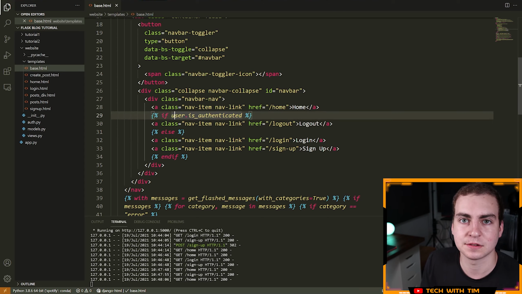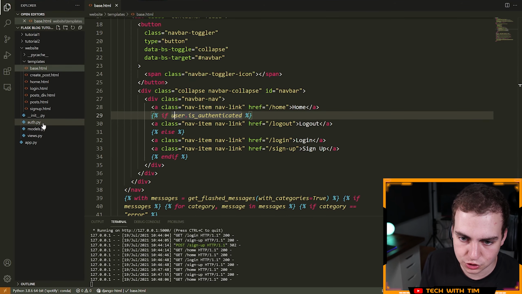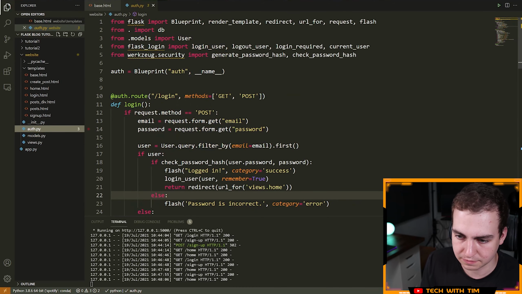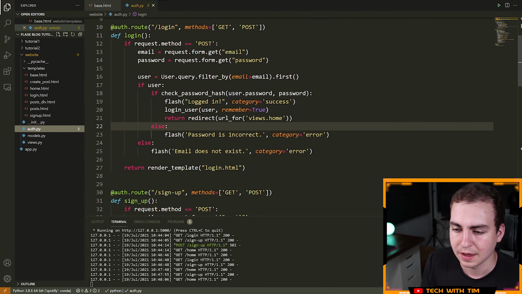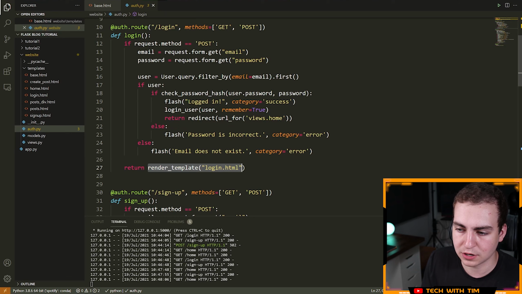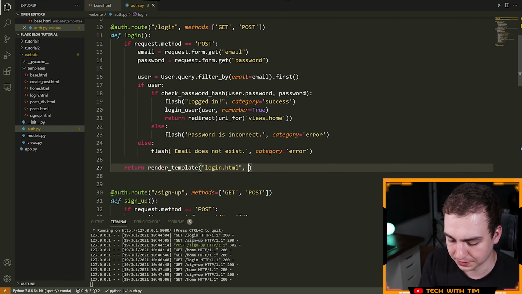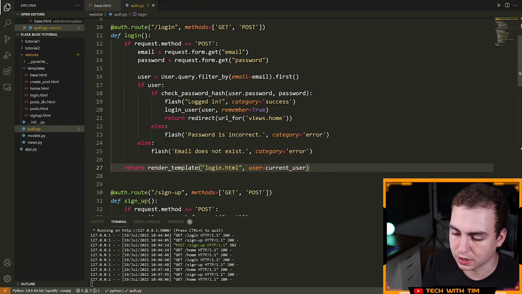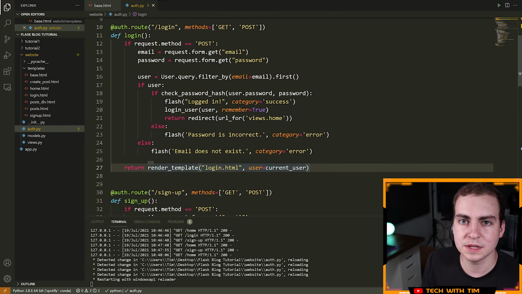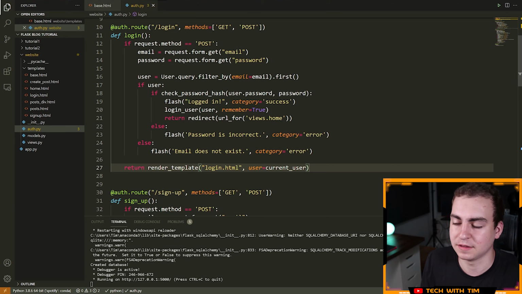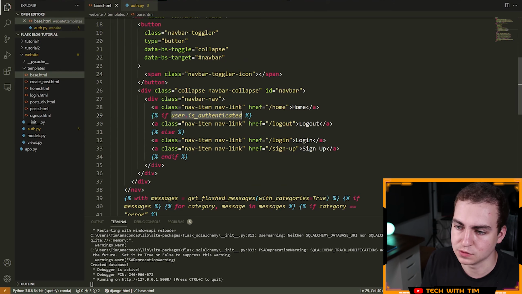Okay, so that should hopefully work for us now, but notice that I used this user variable, and I'm not necessarily passing this user variable to this template, so I need to make sure I'm doing that. So what I'm going to do now is go to my views, so auth and views.py, and what I'm going to do is pass to the render template the variable user. So I'm going to say user is equal to, and this is going to be current_user like that. So when I do this, this will pass the user object that represents the currently logged in or not logged in user. And then inside of here, I can do this check and check if the user is authenticated.